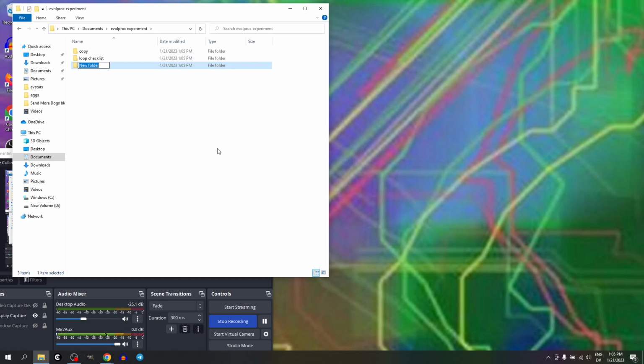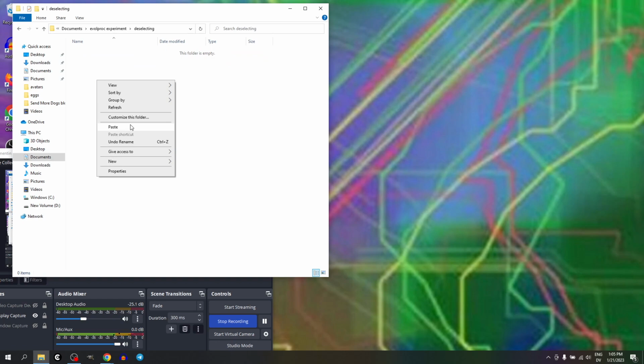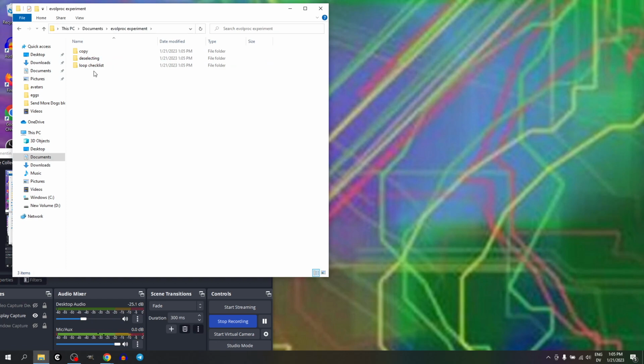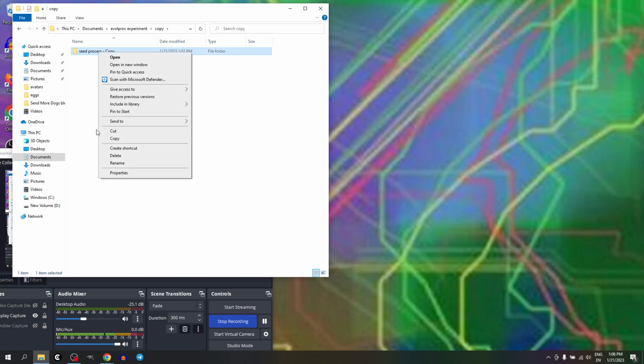But what I do is make deselecting, and if I don't like something and I want it to not be in the way, this wasn't really in the way, not really a problem, but I thought that was boring, so I moved it to deselecting. Done. Then so we can see, what do I have in loop checklist? Nothing. Okay, what is there in copy that needs copying? This needs copying. Okay, seed process copy needs copying. Copies of copies, copies of copies. That's some Steve Reich. Copy.